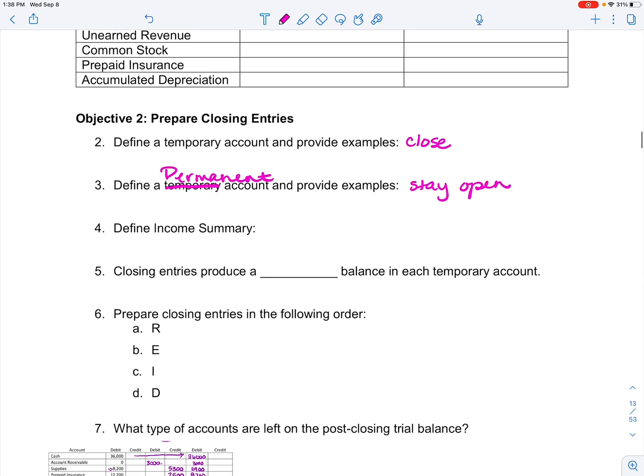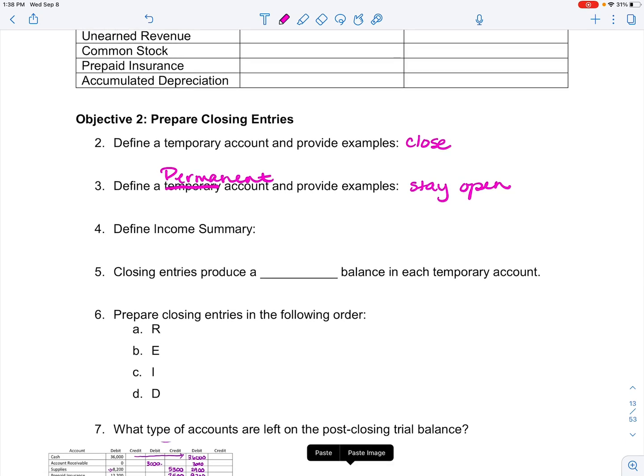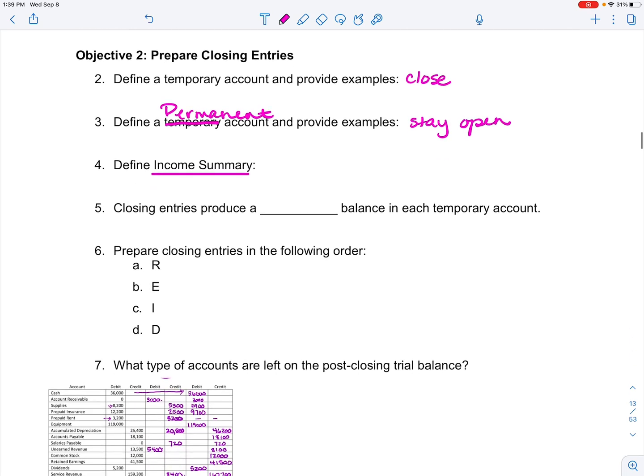You also have to learn about this new account called Income Summary. This kind of captures those revenues and expenses. Make sure you understand what that is, and it's used only in that closing process. And finally, we talk about the closing entries, and after we do these journal entries, the point is that each of these will have a zero balance after the closing process is done.